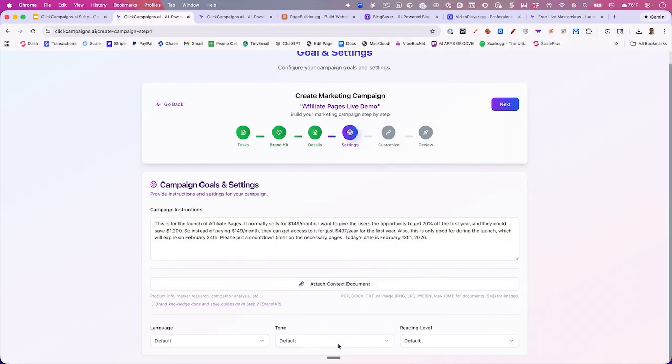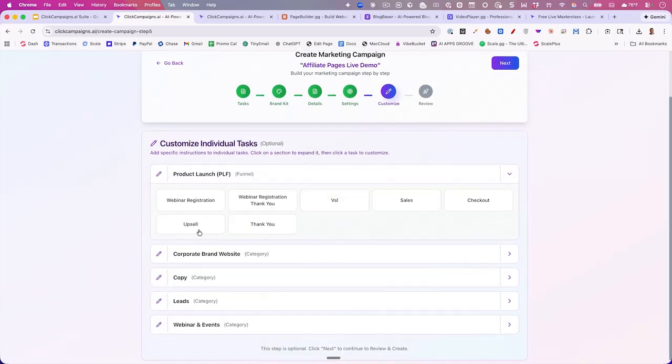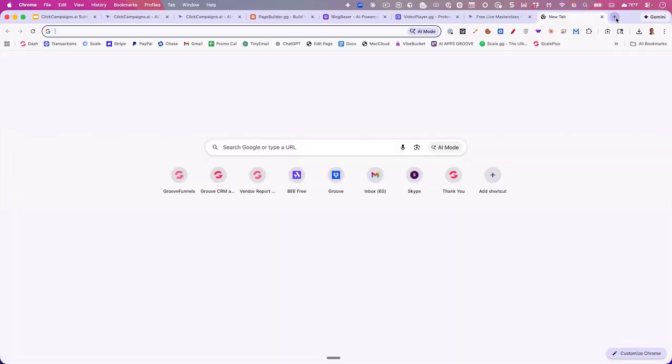Let's go to the tone. You can change that and the reading level. Just leave it, everything is good. I even recommend just skipping this step as well. The only thing that you have to do is click here on the upsell page, because it doesn't know what you're upselling. But let me just show you how simple that is.